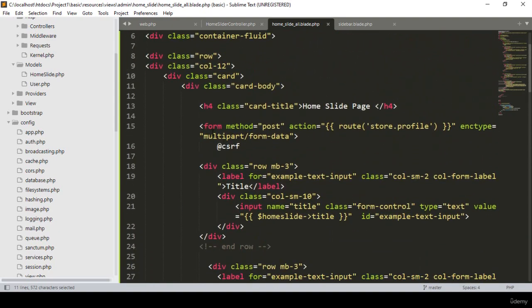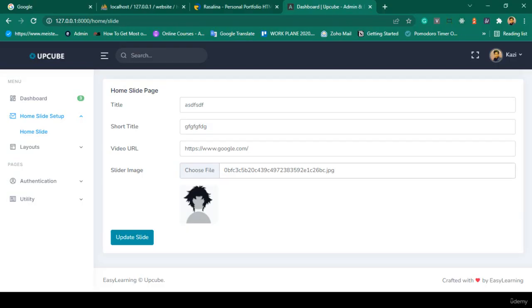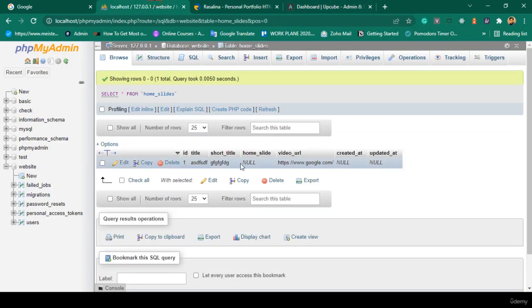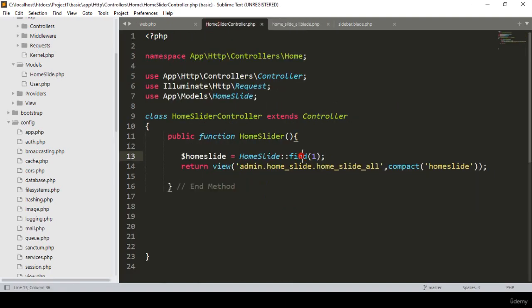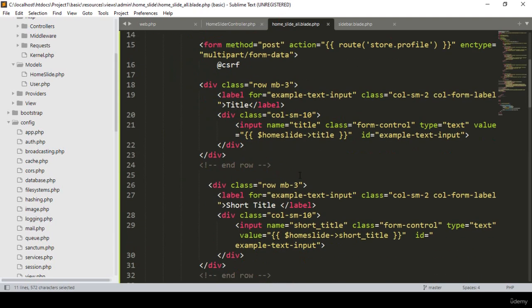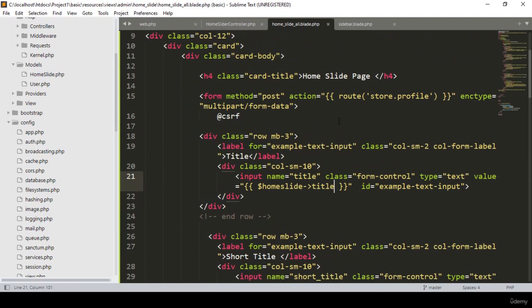Now we have to update it in which way? Here we have to update a specific ID. I have already gotten our specific ID data as one ID data. I get it with the home slide, and I simply pass it in our home slide all page. Here you can see I have already displayed all the things. Now I want to update a specific one ID data.